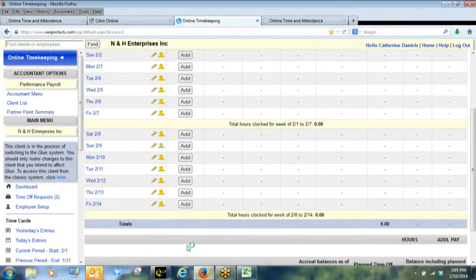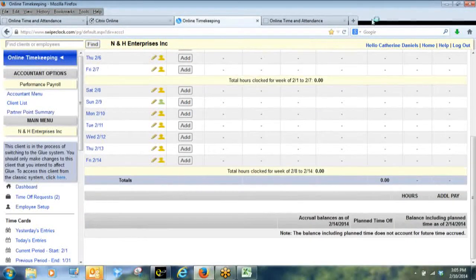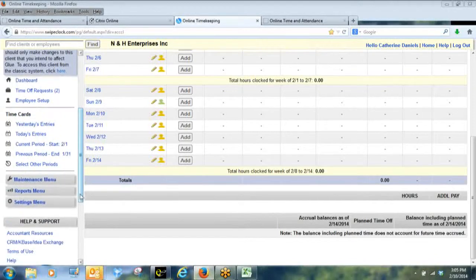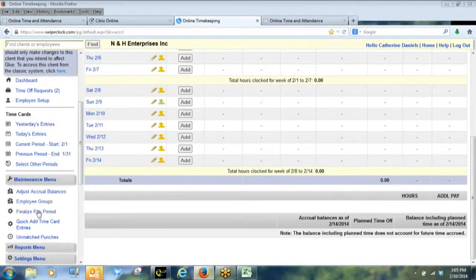If you go to, like I'm in Catherine Daniels' time card, I can always come down and see what their balances are, what they've accrued off in the future, and what they really have left to ask off. The last thing I'm going to show you, which we talked about in the other group as well, is adding time.